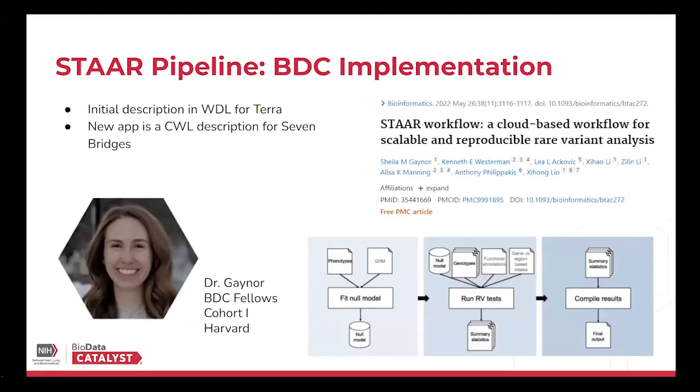Okay, so how is it implemented on BDC? The initial description was in the workflow description language, which of course works well on BioData Catalyst powered by Terra. It was published in 2022. And actually the lead author is Dr. Gaynor, who was a BDC fellow cohort 1, and I see Kenny Westerman as well. Anyone else? Who also was a fellow cohort 1. And this is a picture from their publication here.